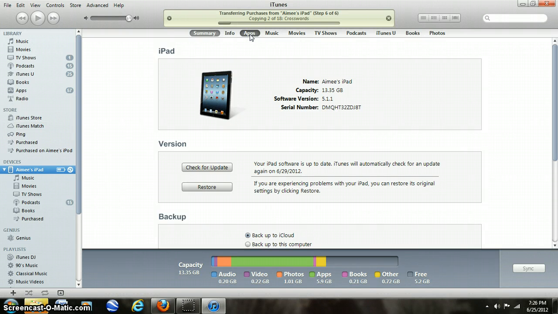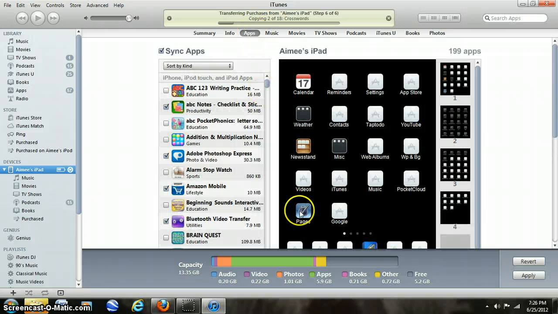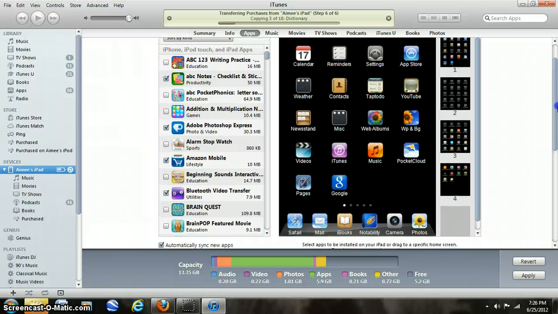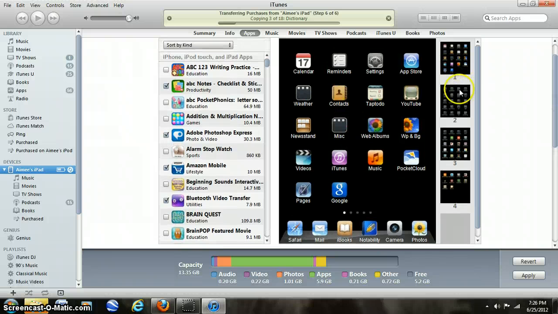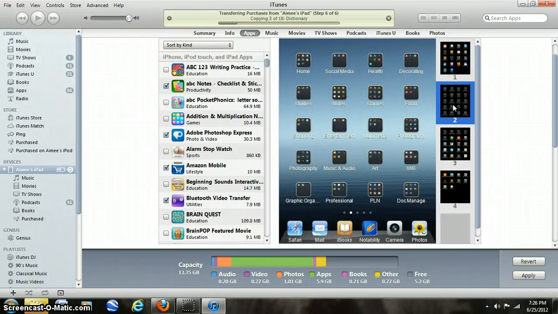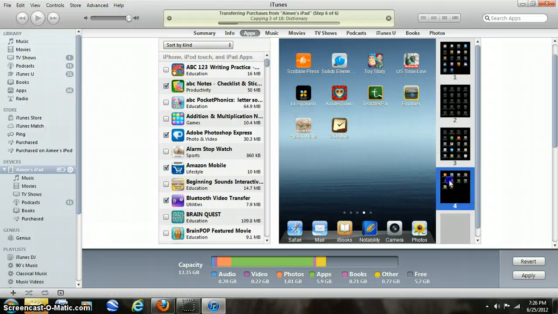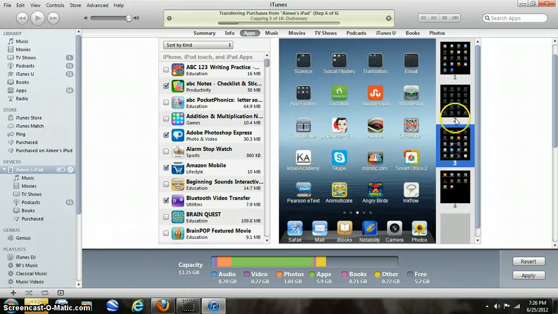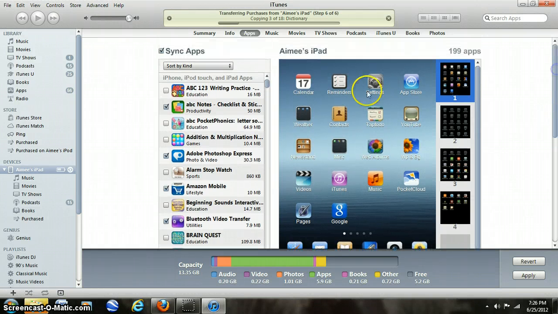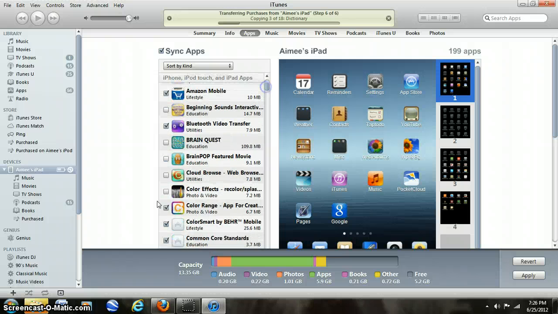And this is the one that I told you I had to completely organize. You can see that it looks a lot like my iPad. Here are the different pages, and here are the apps on each page. I can click on each page, and it'll show me what's on my iPad. Now, when I first plugged in yesterday, there were apps that were selected.